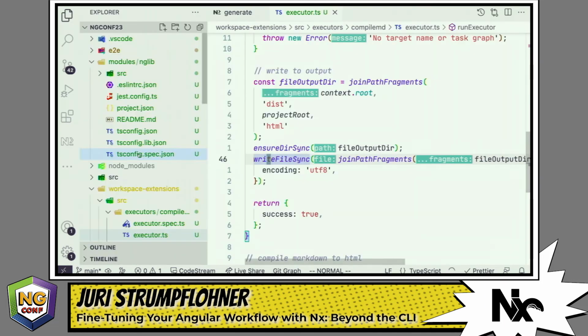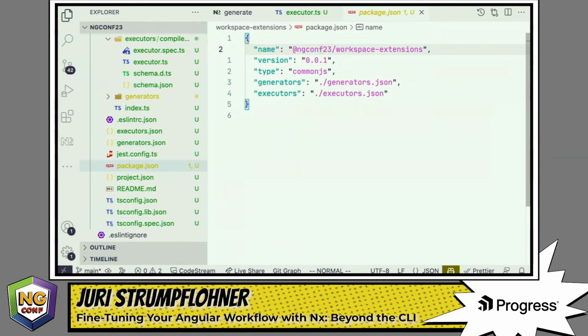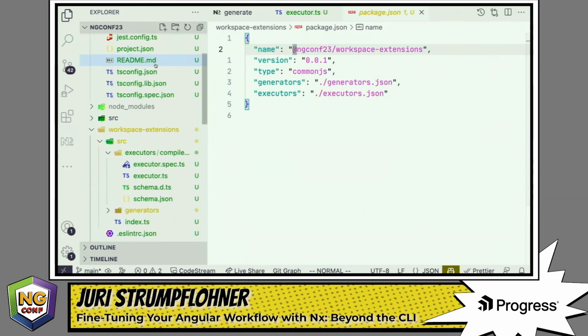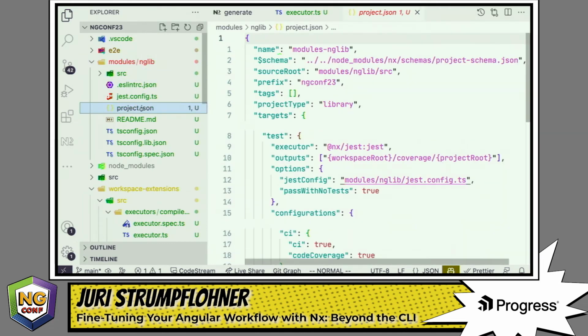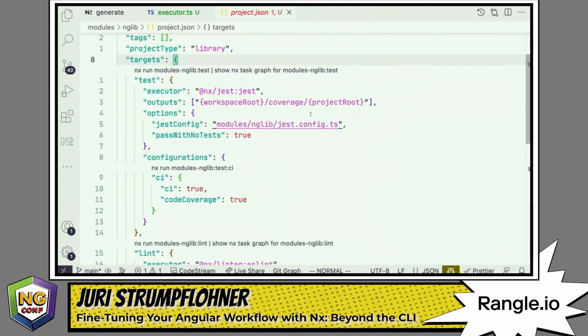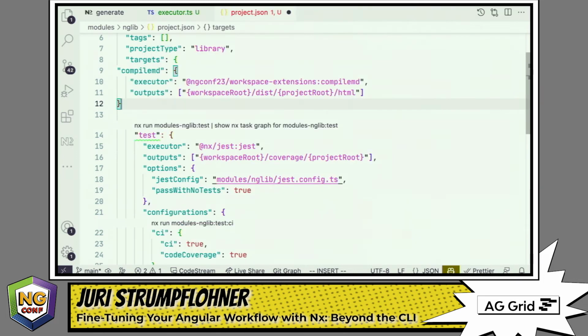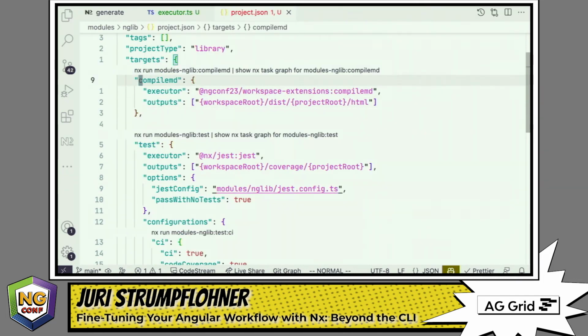How do we use it again? Well, again, we need to know the name of that package, which is here, the ng-conf workspace extension, and then I go where I want to configure it for which project, right? Usually that is the project JSON, which is the equivalent of the Angular CLI's angular.json, and then I add a new target here. Now let me add a snippet again, where I give it the name of the target, how that's being called. I give it the name of the executor, and you can see this is the package name plus the function that I want to invoke, right? The name of that executor, and then I give it the outputs.